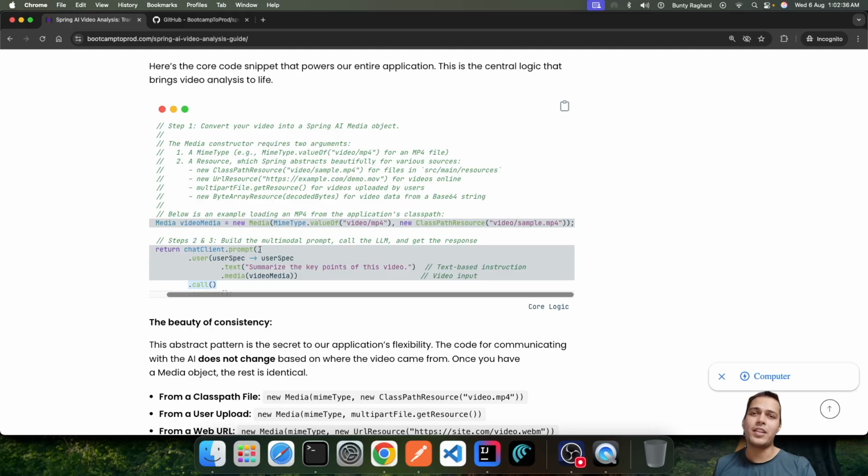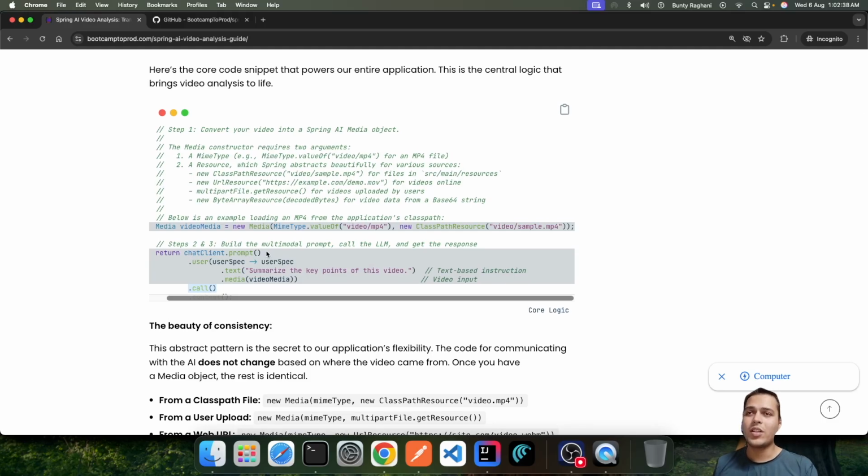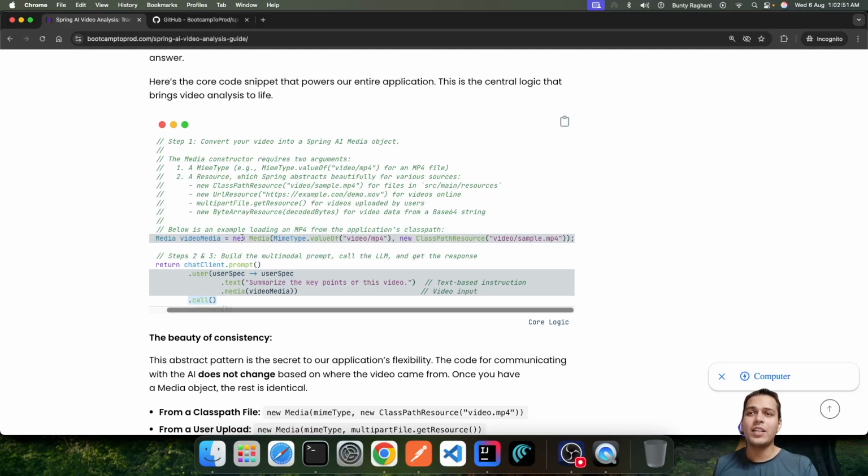Once we receive the response from the LLM, we will simply return it. Now coming to the media, we cannot directly pass the MP4 file to the multimodal LLM. First, we need to convert it into a Spring AI media object. How can we create the media object? For this, we will need two kinds of information. First is specifying what kind of media it is. For this, we have the MIME type. In our case, since we are working with video files, we will specify it as video/mp4.